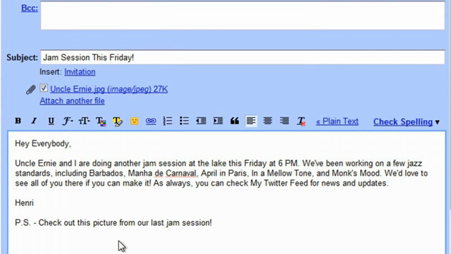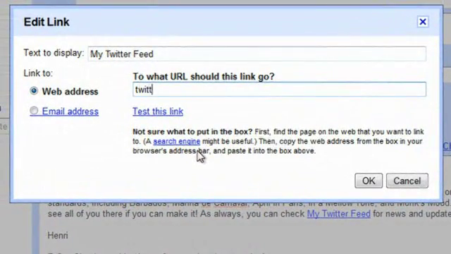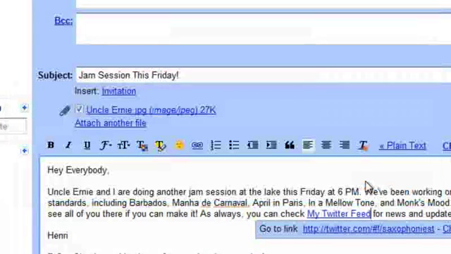Finally, we can add various types of formatting to the body of the email. For example, I'm mentioning my Twitter feed, but it would be a lot better if I formatted it as a link that people can click on. I'll select it and then click the Link button. Here, I'll type the web address that it should link to, and then click OK.